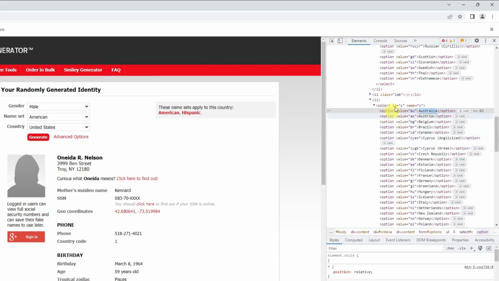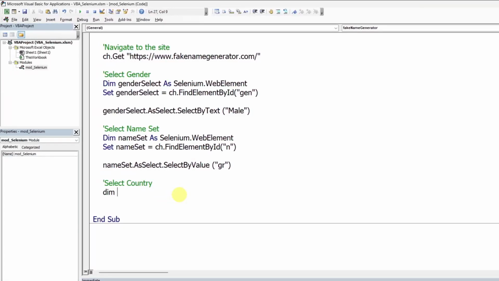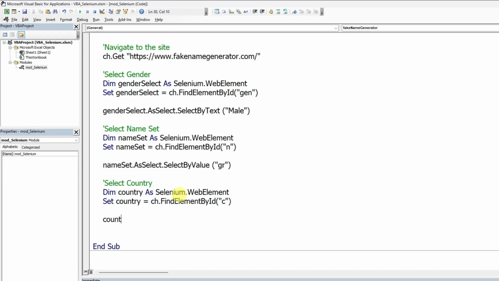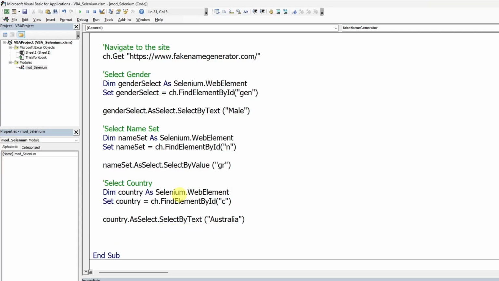So copy that. And then here, let's declare a variable for the country. Should be a Selenium.WebElement, and set that variable equal to ch. Again, find element by ID. This time it is C. And then we can use the select method, and then we will select by text, and we'll select Australia.